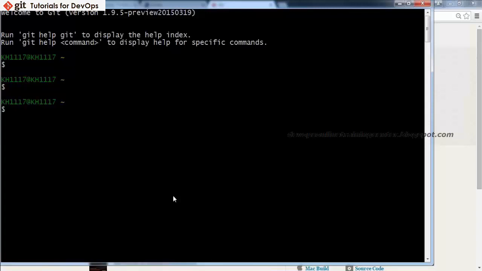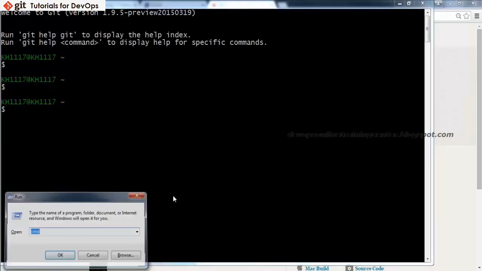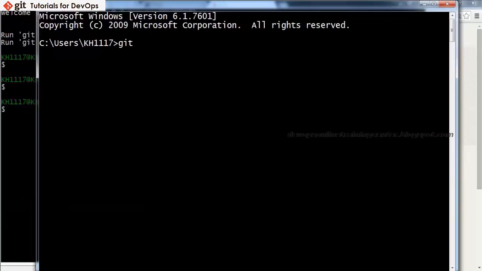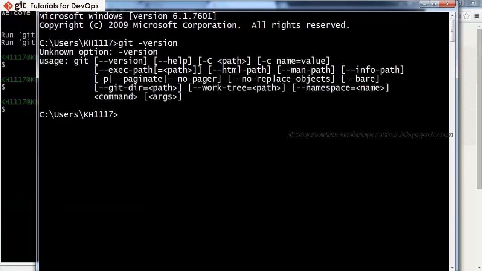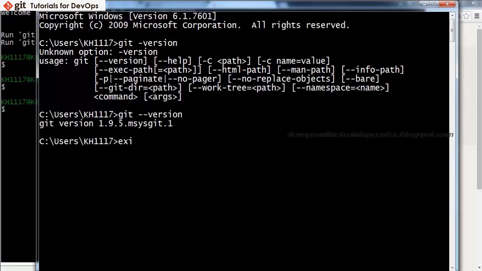For Git, we can use this Git Bash as a client. You might be thinking, can't we use the command prompt as a client? Yes, you can use even the command prompt. You can open a command prompt and say git --version. It works. It's up to you which one you want to use. Mostly I prefer the Git Bash.